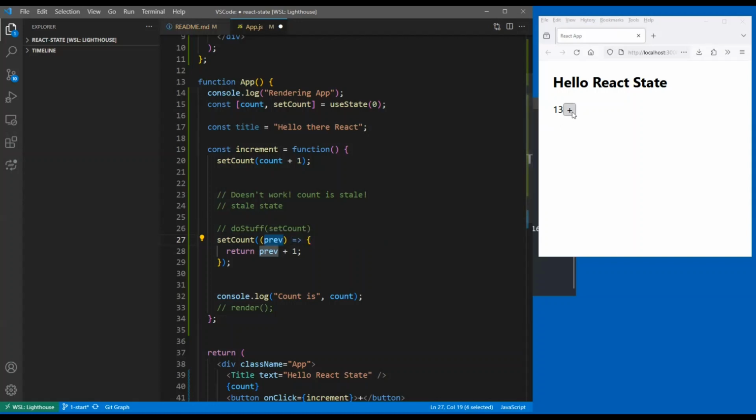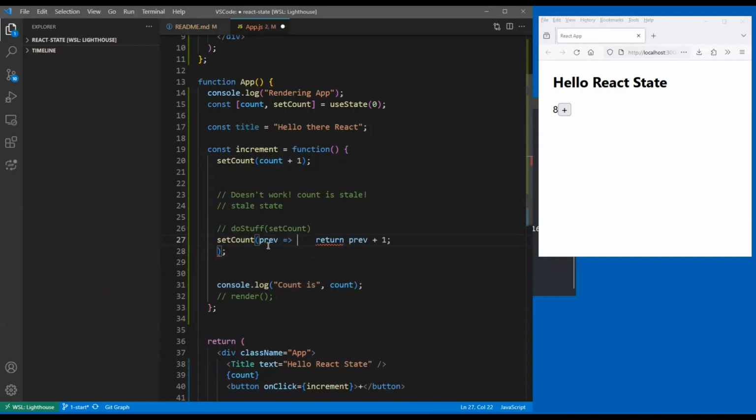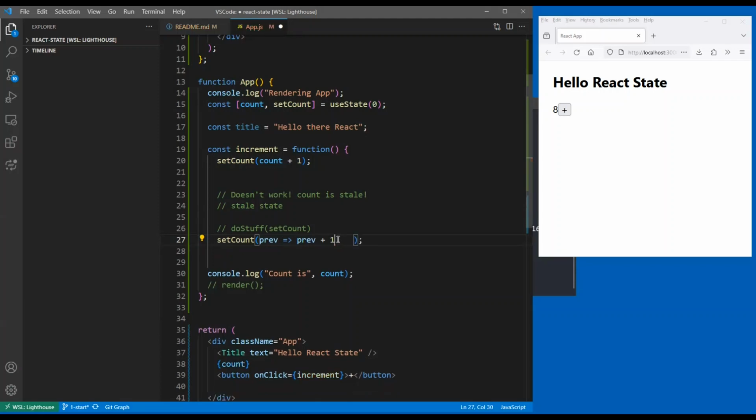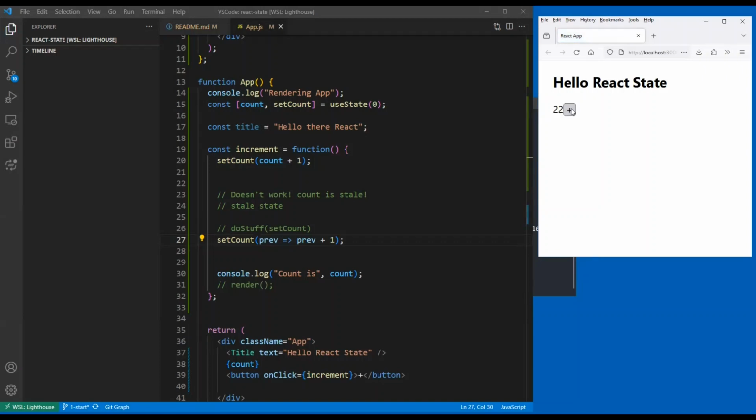So now it goes up by 2. Yes, 2, 4, 6, 8. Okay, this is how we deal with stale state. Now, I would commonly take these brackets out. It's an arrow function, so I don't need the curly braces. I can take out the return and make it a little bit cleaner. There we go, a little nicer. And it works the same, using the implied return of an arrow function.